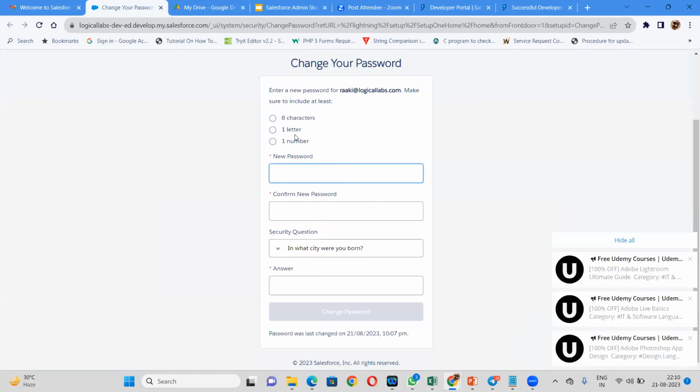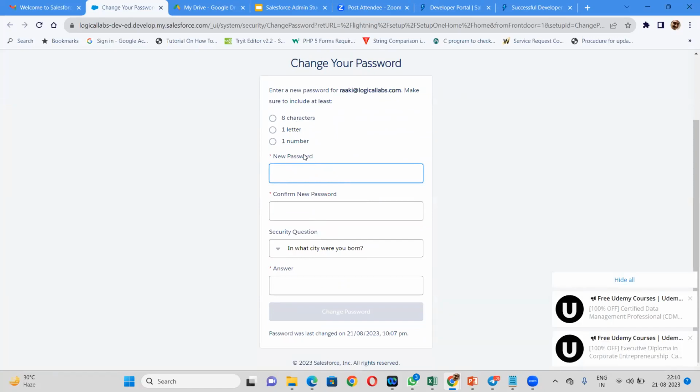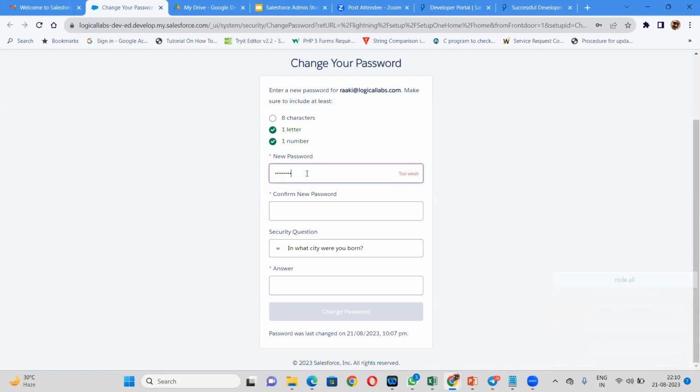The password should be a minimum of 8 characters, and maximum you can give any number of characters. One should be a letter and the other one should be a number. Now we're going to enter the password here. After entering the password, I'm going to select the security question.